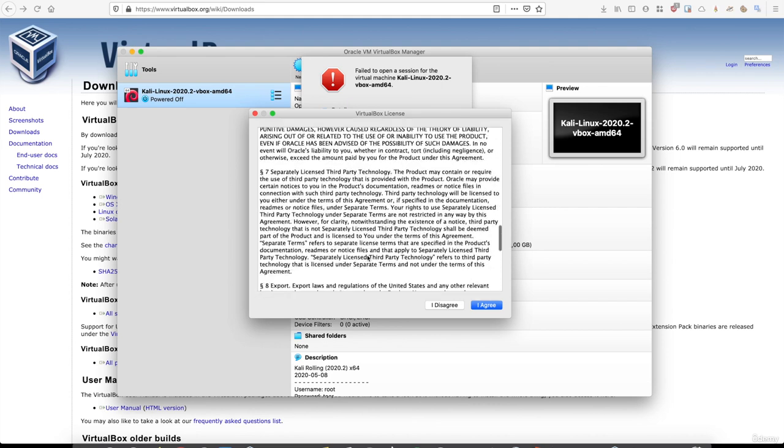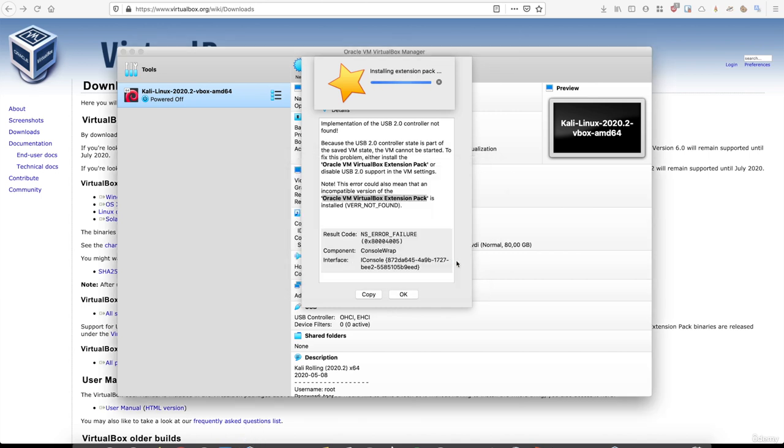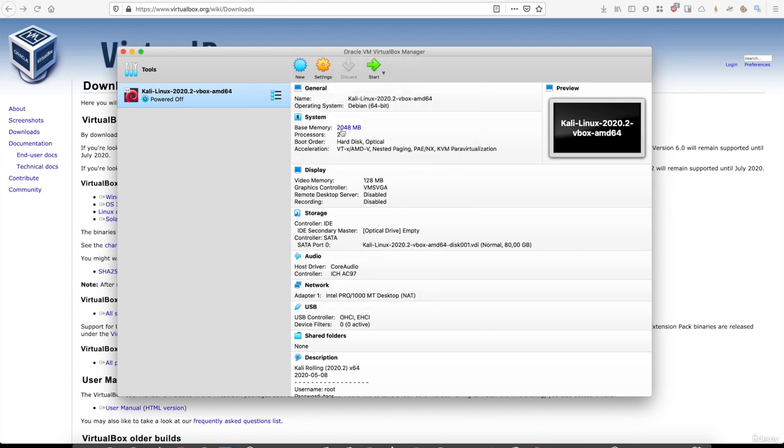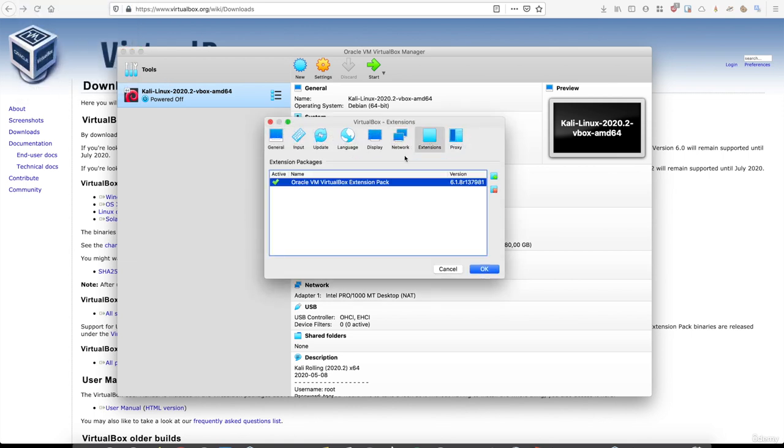And again, I'll accept the license agreement. And finally, enter the password to complete the installation. And now it's been installed successfully. So now I'd like to go to the Preferences and double-check the extension packages. And everything is okay. Good. So now we can start again.